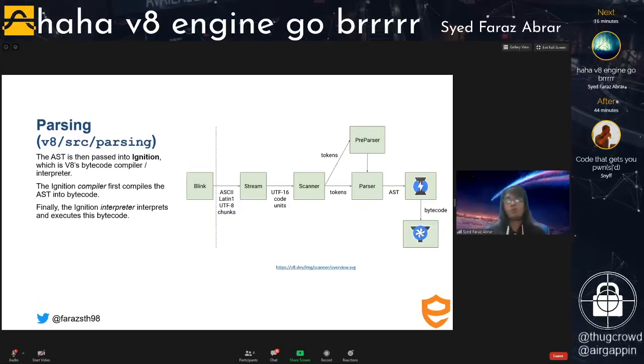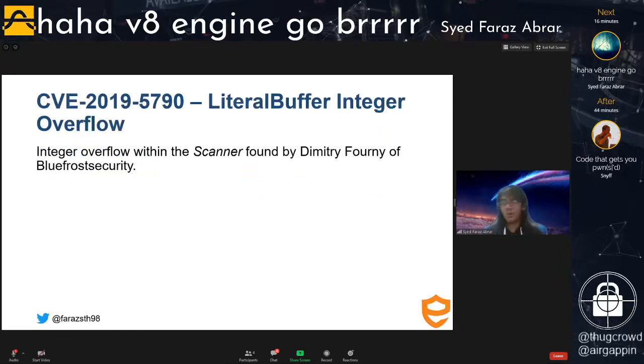Before we move on to how the Ignition interpreter and compiler work, I'm going to look at a vulnerability that was found within the parser itself. I think this is important because the parser is the first line of defense, if you will, within the engine. It's the first place any code goes. And because of this, a lot of people think, well, parser bugs have been found already.